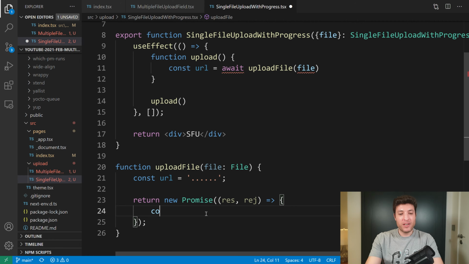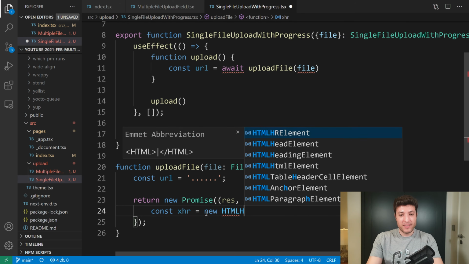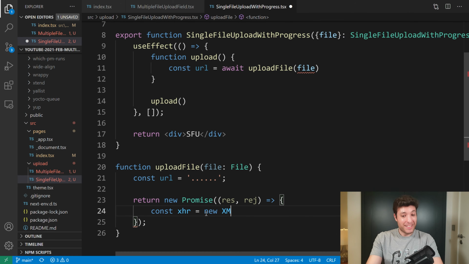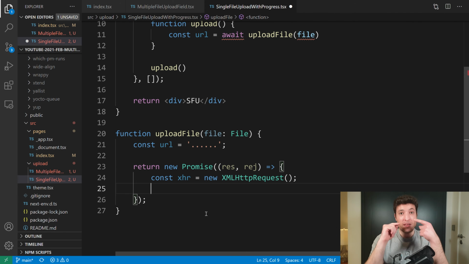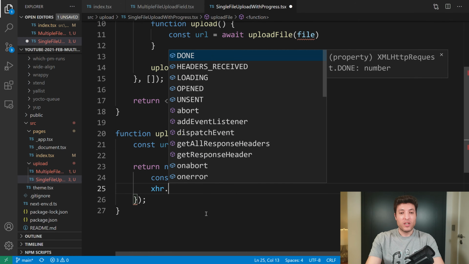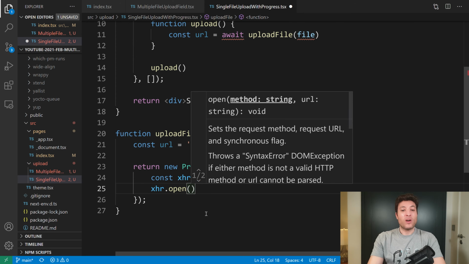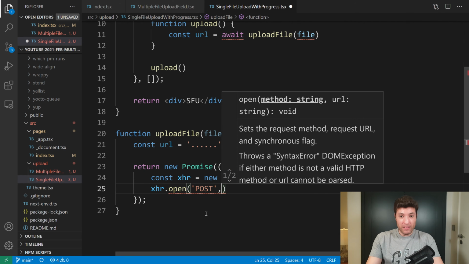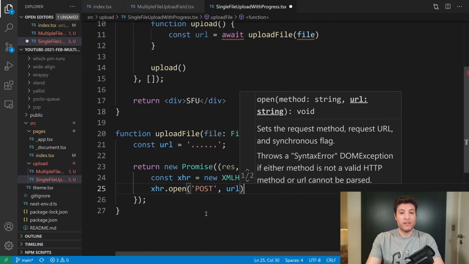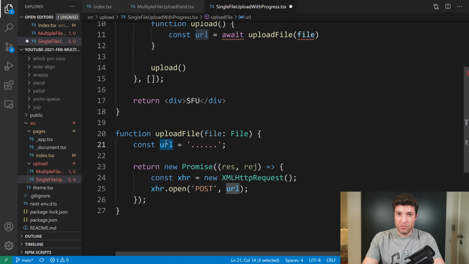And now inside here, we will do the following. const xhr equals new XMLHttpRequest, XML, not HTML, Bruno, XMLHttpRequest, right? And now we need to handle the success, the error, and the progress itself, right? The first thing that we usually do is to open, okay? And open will say the method that we are going to use and the URL. The URL, we will go in a minute to the Cloudinary website to copy it, right?